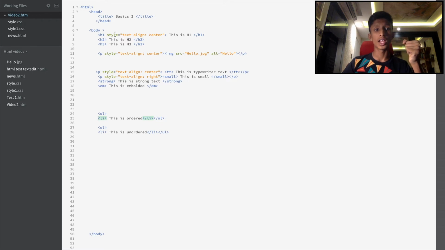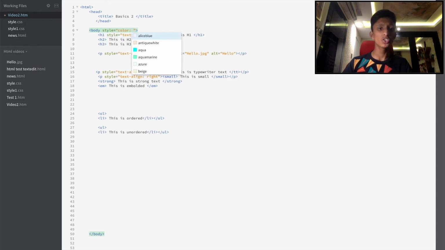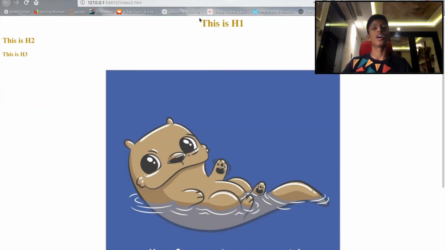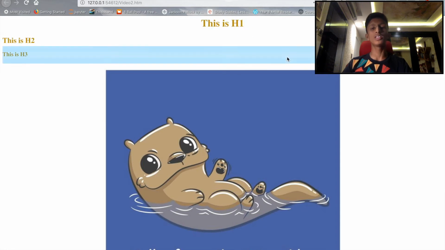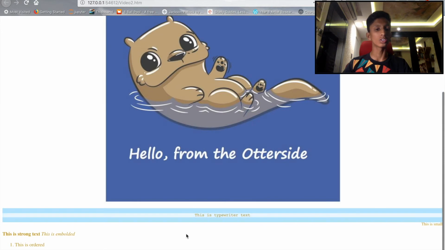Style, as we said, and then color. Let's say we want our body to be entirely one color. So we go to style, COL, color immediately comes up. Let's choose a nice color. Let's choose dark golden rod. Why not? Let's go test it out. There you have it. Our header and all our text down here is gold. Perfect.